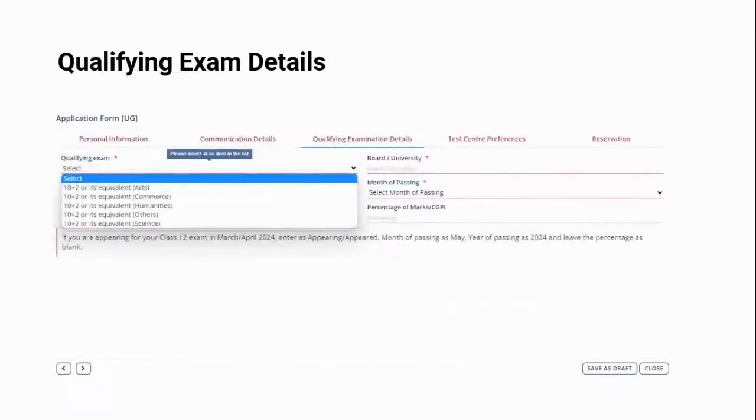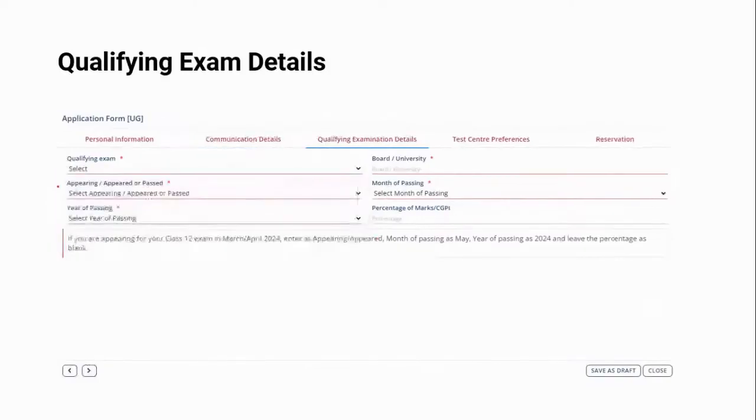They are saying if you're appearing for class 12 examination in March, April 2024, enter as appeared, appearing. So जो ये status है यहाँ पर appearing, appeared और past, यहाँ पर आप appearing / appeared वाला option select करोगे. You will select that option. Select month of passing as May 2024. Year of passing will become 2024. Month of passing will become May.